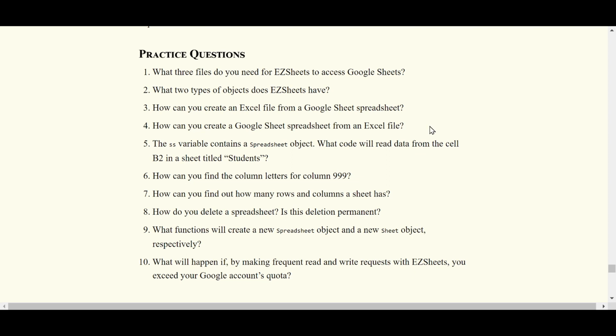How can you create a Google Sheets spreadsheet from an Excel file? For that we would call the upload method on our EZSheets module, and we would pass the file name of the Excel file. And of course we need to make sure that the file is in the correct directory that we are working from.